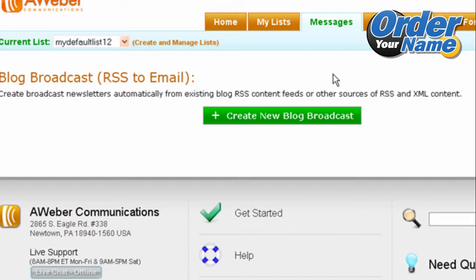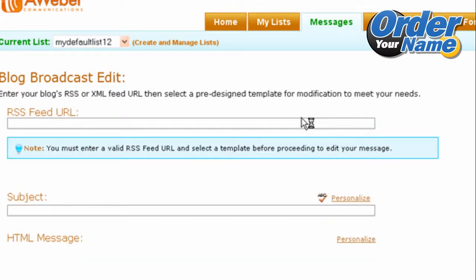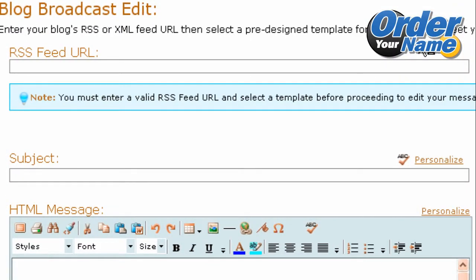On this page, you can see your existing blog broadcast, or you can just create a new blog broadcast if this is the first time you are using this function in Aweber. Okay, the first thing you can see here is the RSS feed URL. Now this is really pretty simple to get.